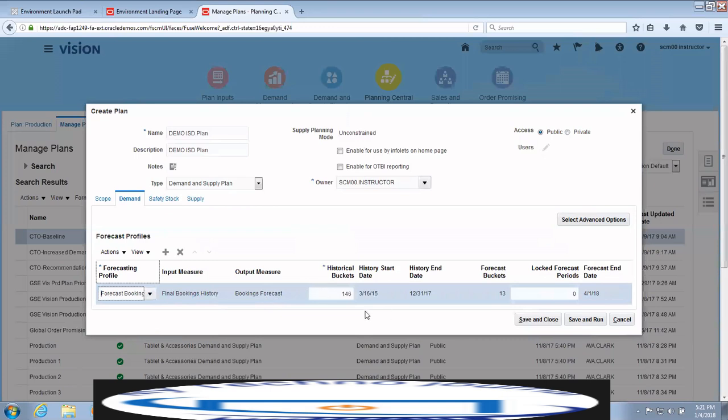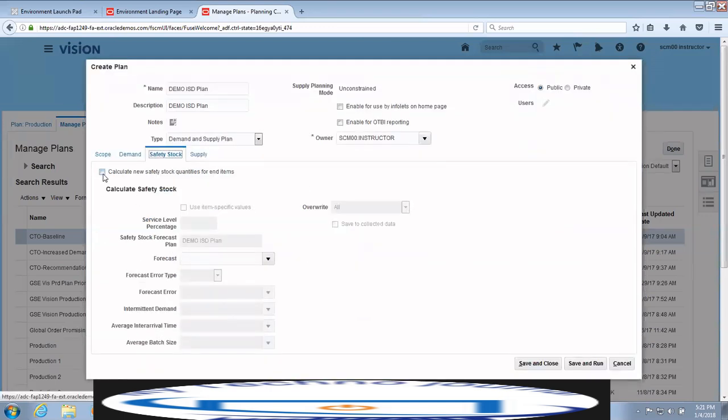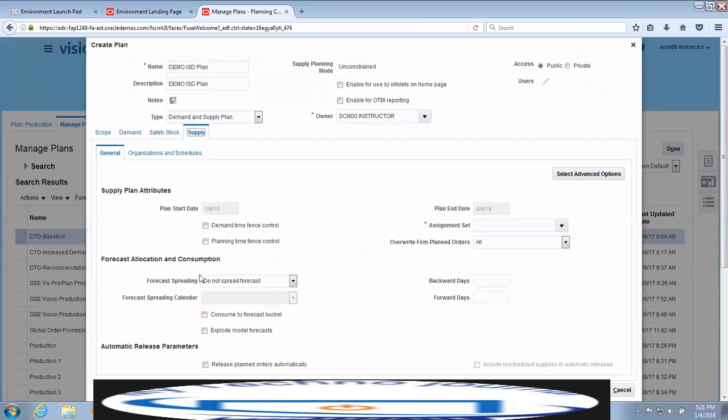And what are the historical dates? How much history data I want to consider for generating the forecast. What are the forecast buckets? Any lock periods there or not? Similarly, if I want to calculate or generate the safety stock, I can enable this and appropriately set the values. From the supply side, based on 90 days, 60 days, I think I have given. So 90 days I think I have given. Let me go back and let's see.